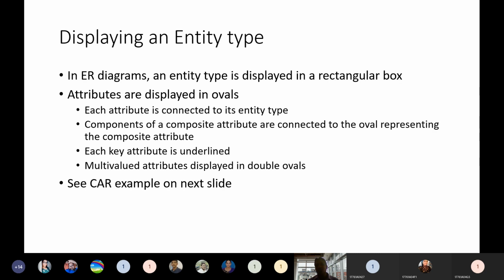Okay, now how to display an entity type. So with this we can complete our lecture. Okay, we have time, but okay, we'll see.